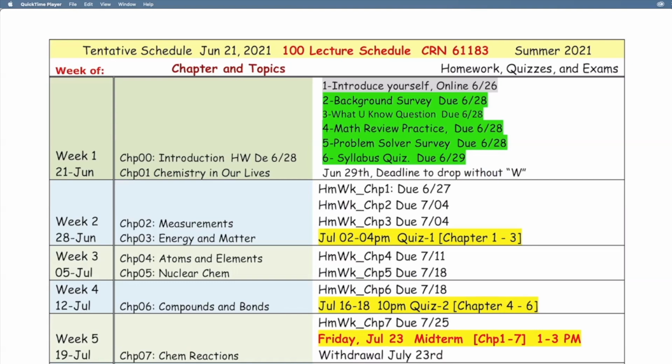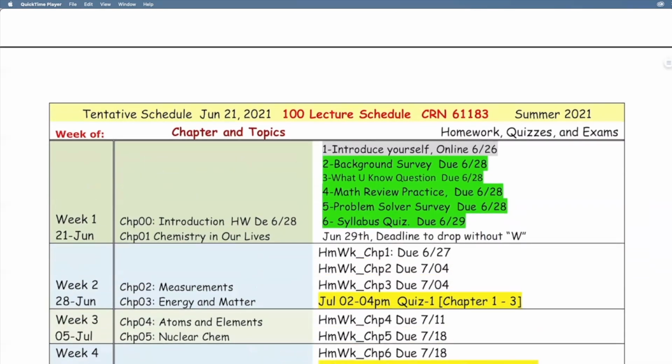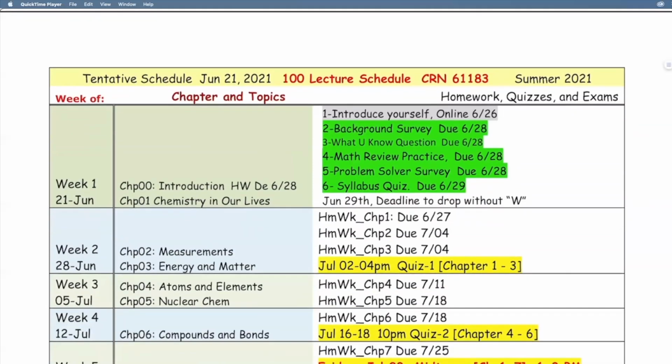Hopefully this is the only class you have, but if you're taking more classes, then you've got to make sure you have good course management. And the dates are here, in terms of the homework and when the exams are.